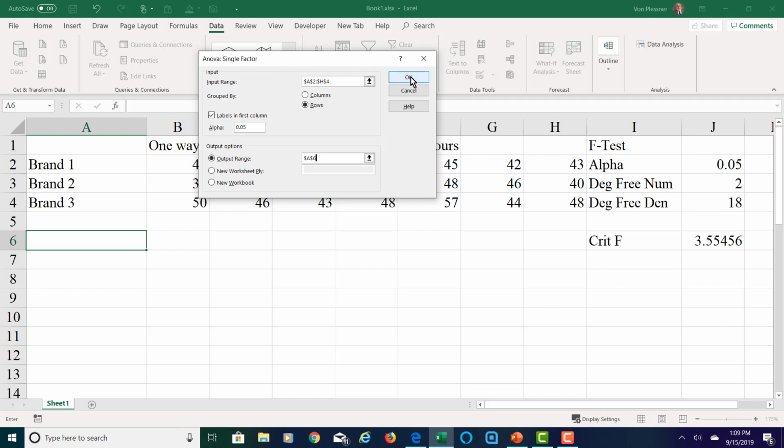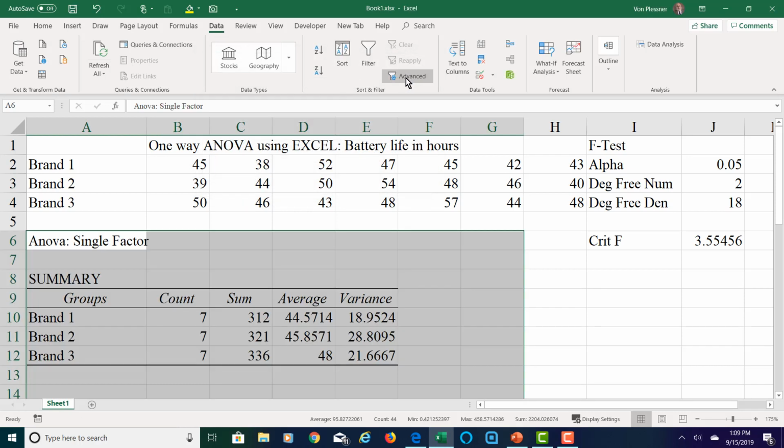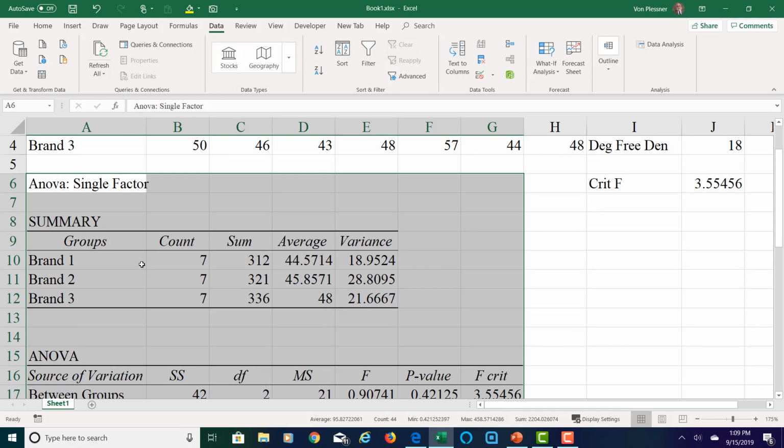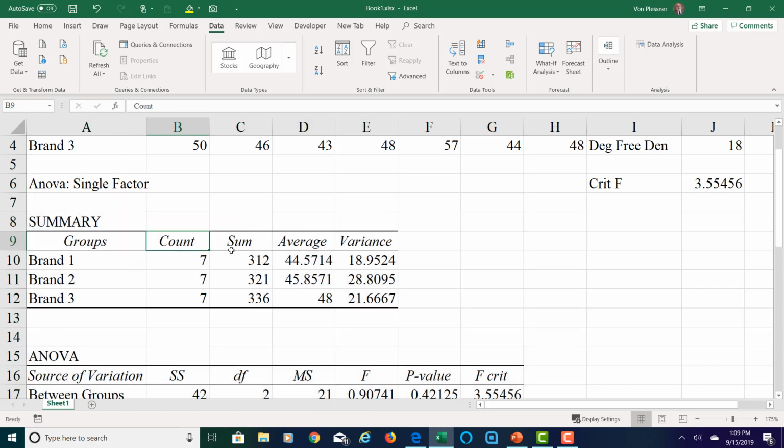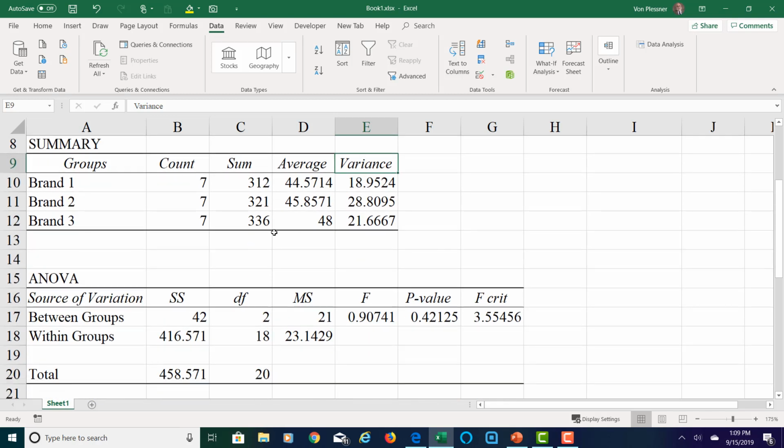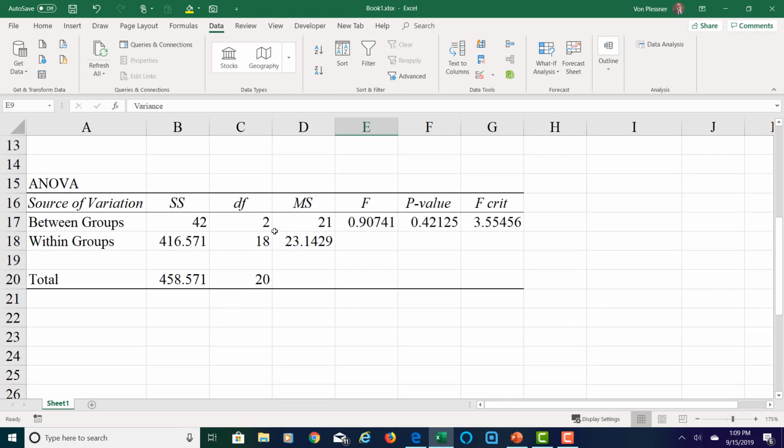Now, when I click OK, the answers are going to be propagated down the left side under A6, and right up front we're going to find that we have summary data. We have the 3 different groups or categories. We have the count in each one, the sum, the average, and the variance. Now that's interesting data. We could use it if we wanted to do manual calculations, but Excel is going to take care of all the calculations for us.